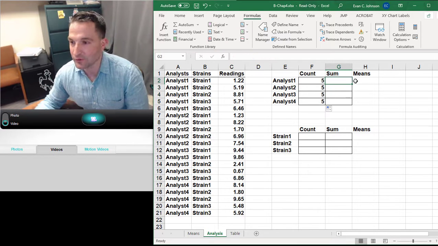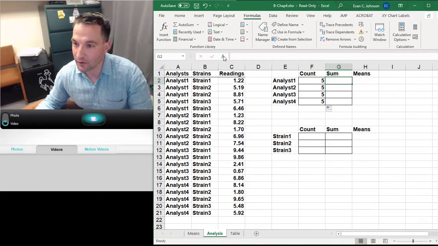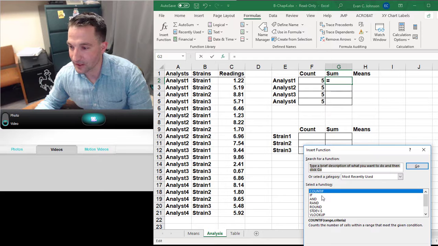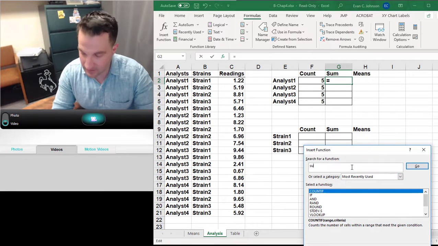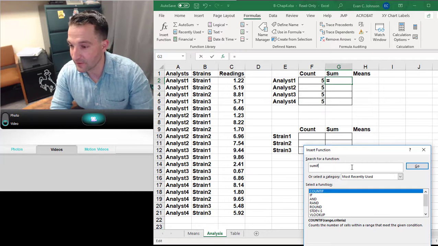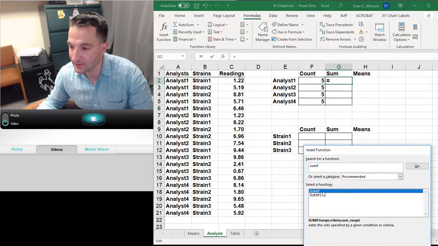What if we want to do SUMIF? We want to sum up all of those values that analyst 1 came up with. So, same thing. We'll go to our function box, and let's see, we have it in there? Nope. So we will look it up. SUMIF. Press enter. There it is.